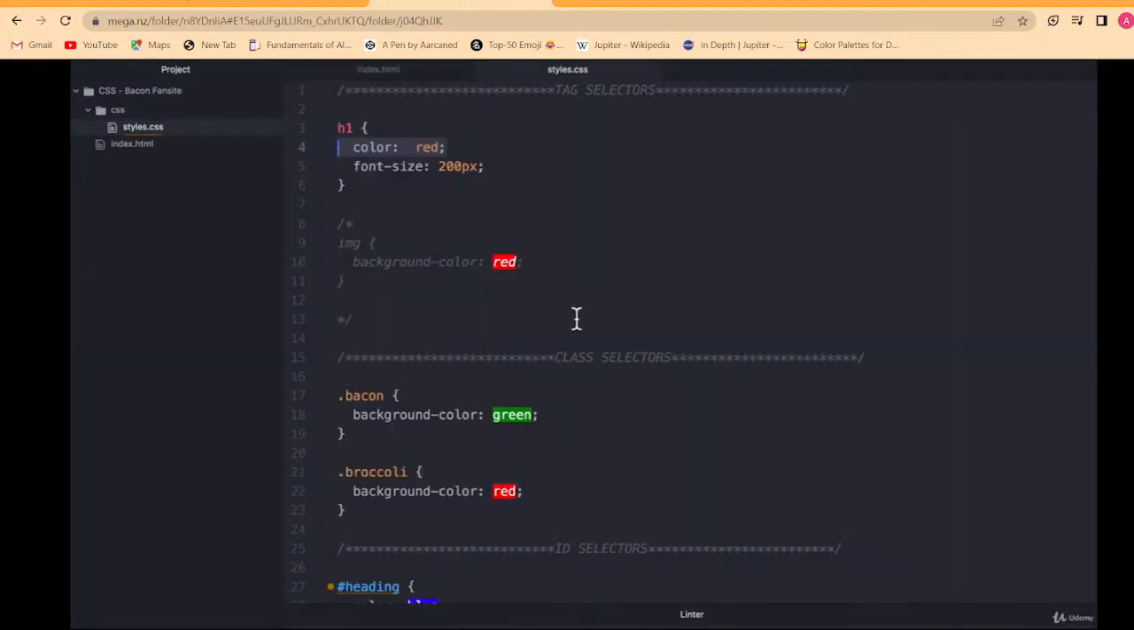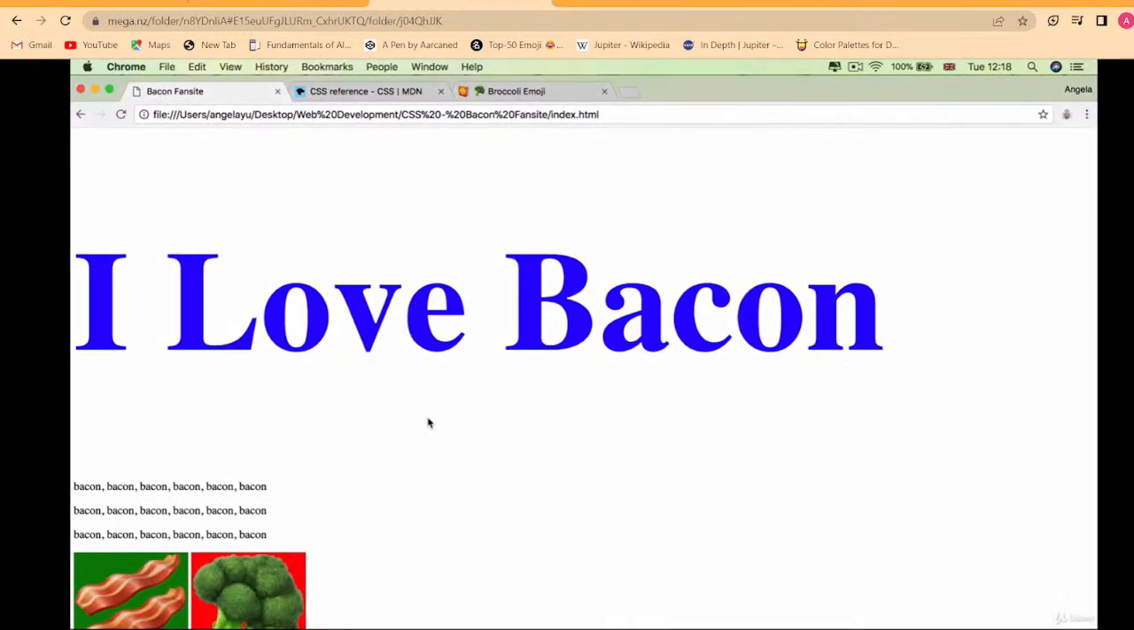Now, this is the same for our class selectors. For example, let's get rid of these comments to put this back online. And we can see that we're saying that all images should have a background color of red, but the bacon class should have a background color of green. And if I hit save and I refresh, absolutely nothing changes.